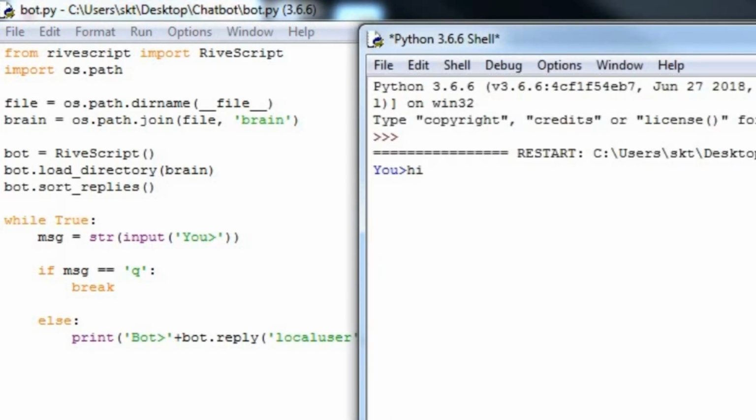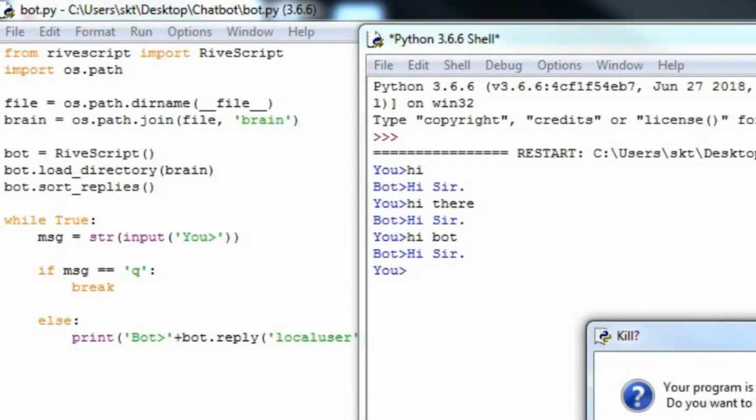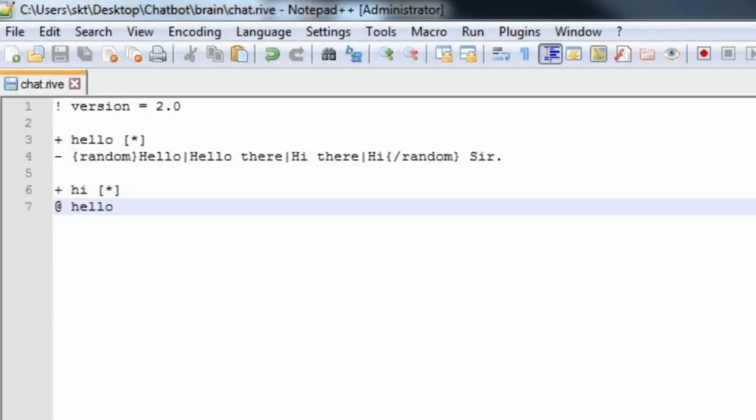If I say hi, it says hi sir. If I say hi there, it says hi sir. If I say hi bot, it also says hi sir. So as you can see, it is working. There is one another thing I would like to show you.